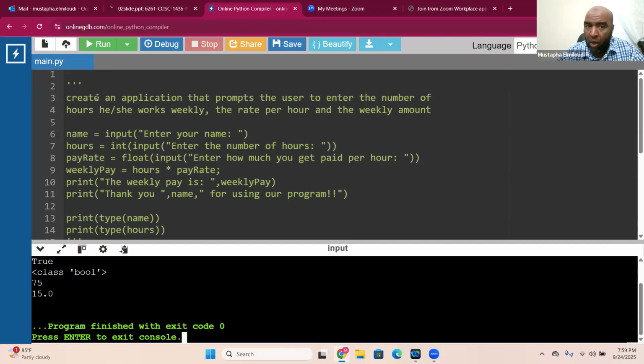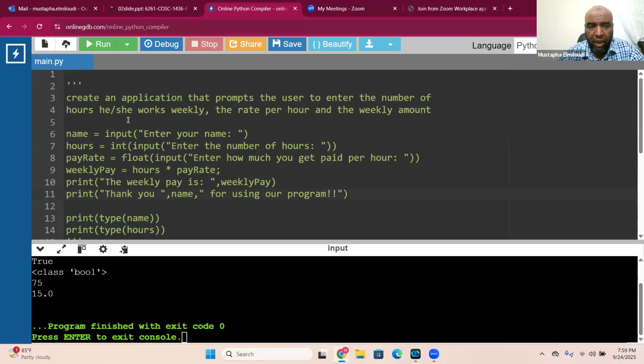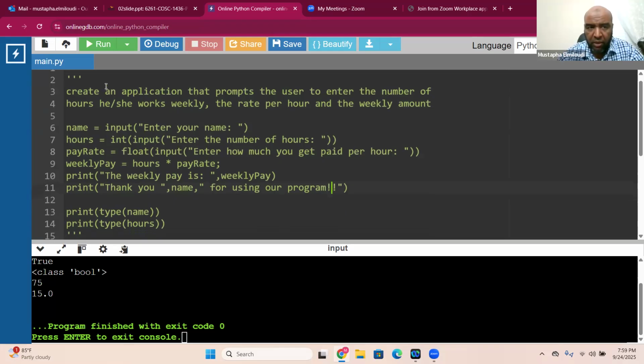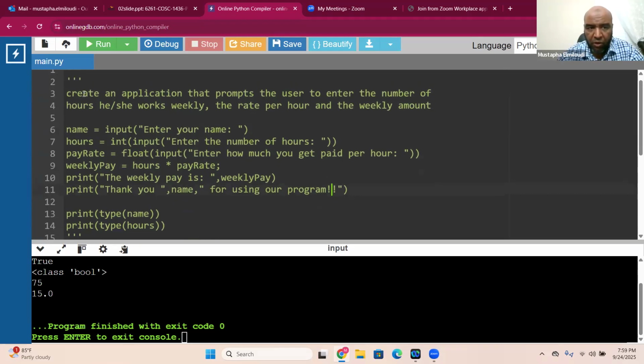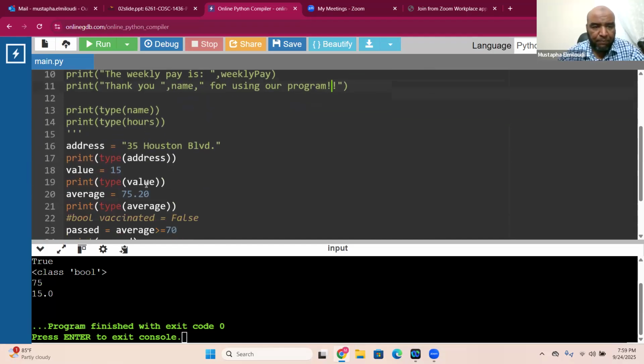If it is only one line, we put the pound key, okay? If it is a paragraph like this, then we put 3 single quotes like this. That's the starting, and then you end it. So anything in between becomes a comment.